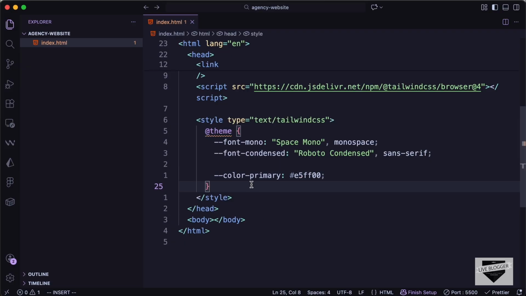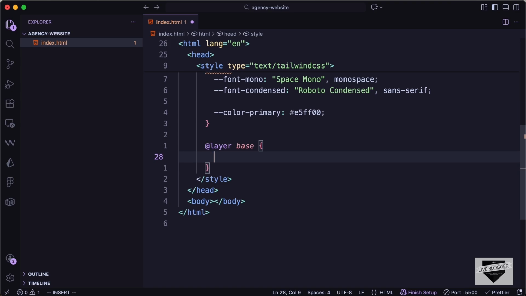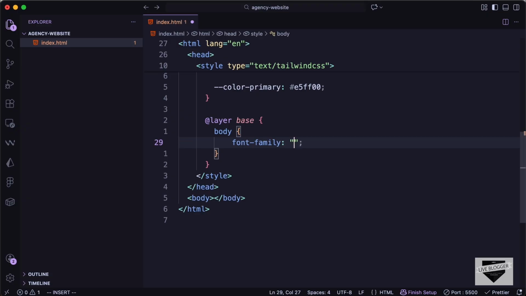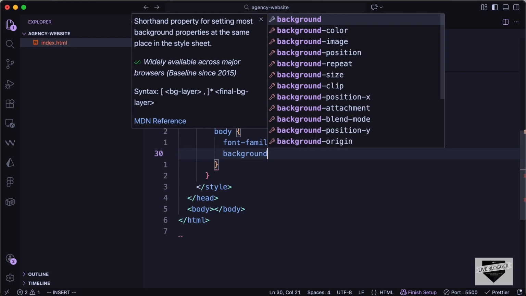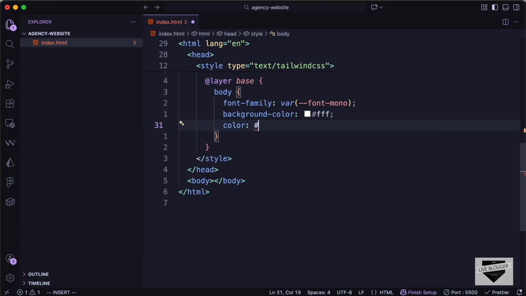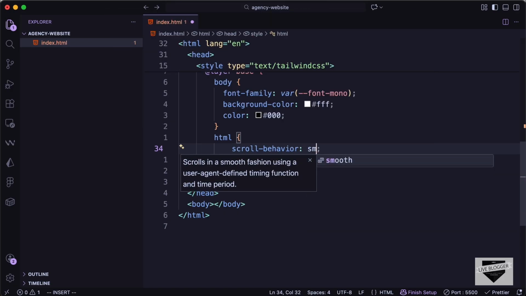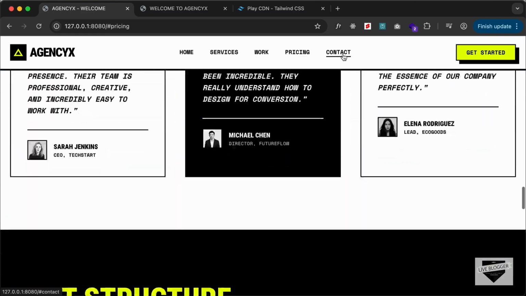Right now, let's go ahead and create some styles for the base. So let's type @layer base. So here you can go ahead and add the styles for the body, the HTML, the H1, H2, and all those types of tags. So let's type body, and here let's go ahead and set the font family to var(--font-mono), and let's set the background color to white, and let's set the color of all the text to black. And for the HTML, let's type scroll-behavior. Let's set it to smooth, so that when we click on any of these, it smoothly scrolls to that section.